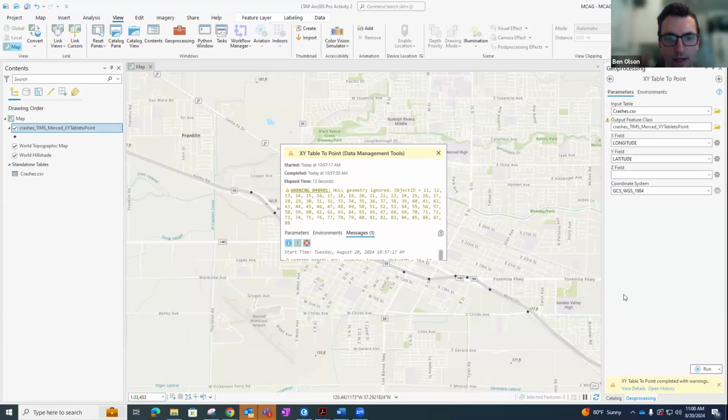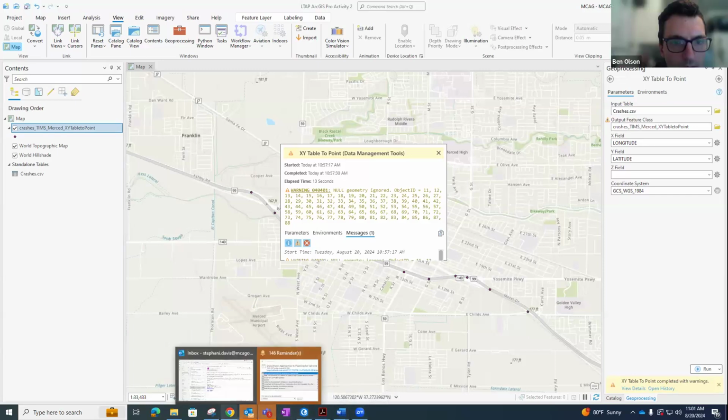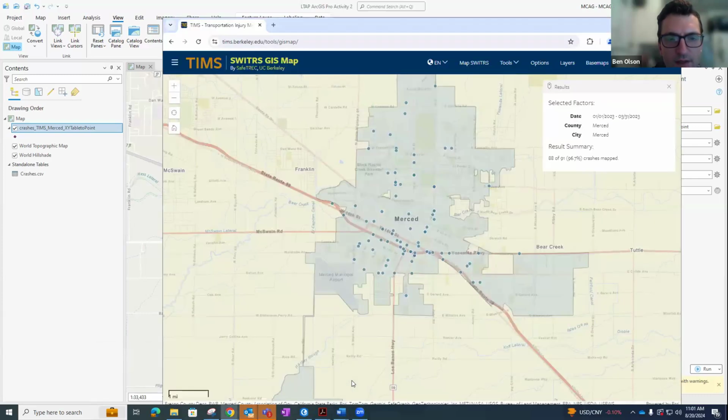Okay, null geometry ignored. That's a pretty common error. And I think I am seeing the points on your map behind the dialog box along Route 99. It looks like those are the crash points. Yeah, I don't think it matched the original map. Oh, there was more in the TIMS platform? Okay. Yeah, there's definitely way more represented there.